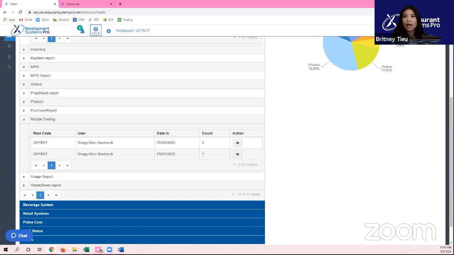Now give me 1 second, guys. I'm going to go ahead and pause my screen. I'm going to join this Zoom using my cell phone, and that way I can show you the 2 different apps. And that's the very last thing that we need to go over today.